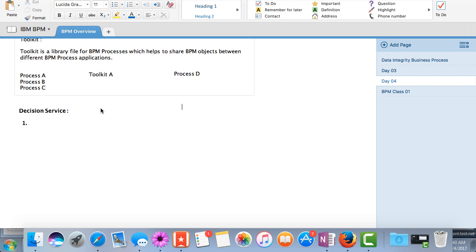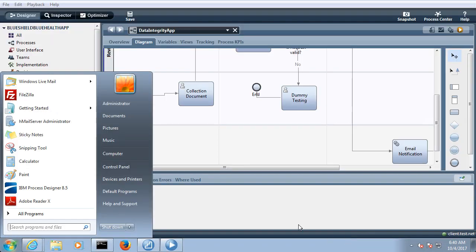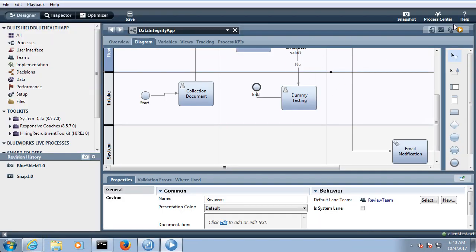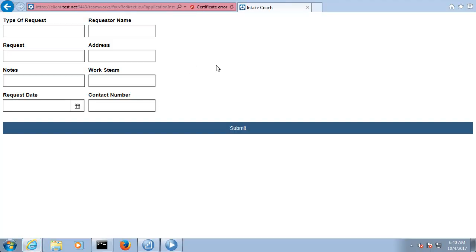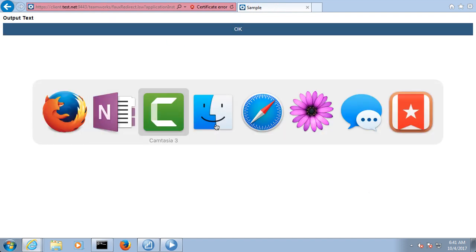So now we are going to write two business rules. In that business rules, you will see, so this is our business process. Let's run this business process. And here the first business rule which we are going to write is, if the type of request is create, automatically the requester name should get changed to David. Okay, so we will see how to write this business rule.